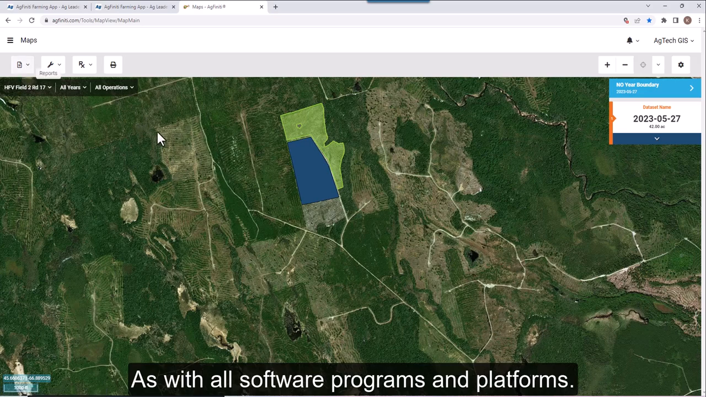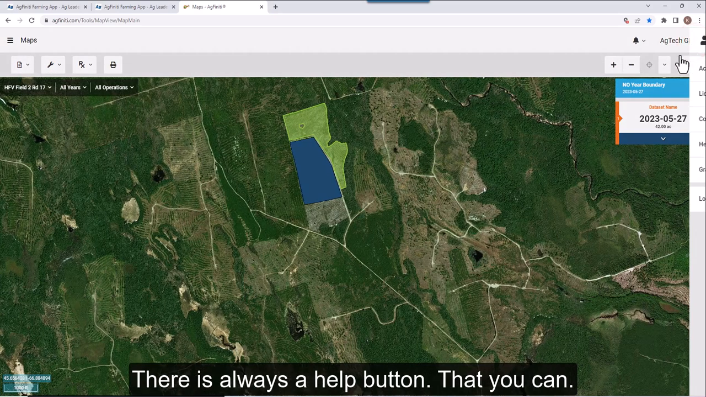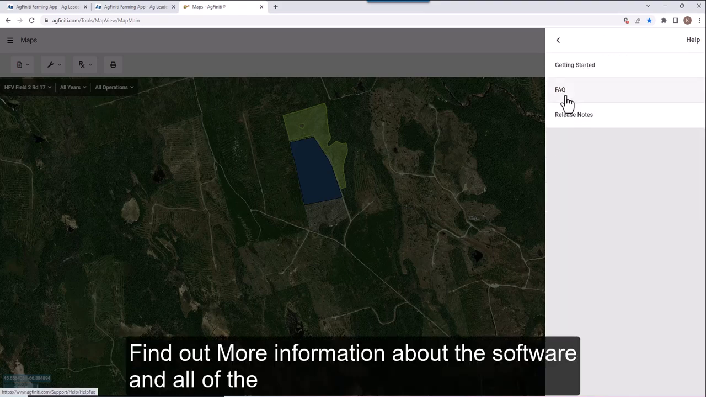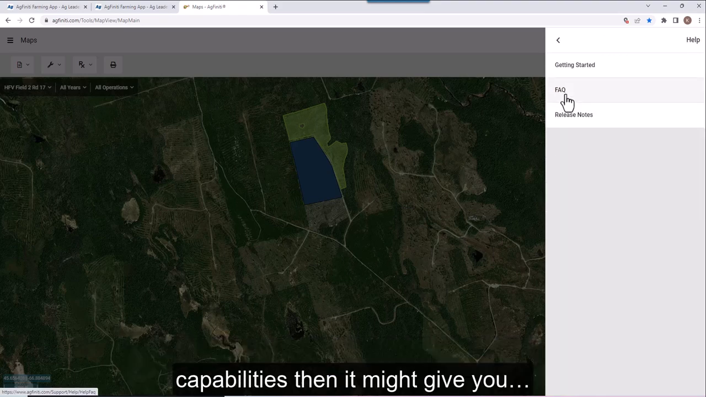As with all software programs and platforms, there is always a help button that you can find out more information about this software and all of the capabilities that it might give you.